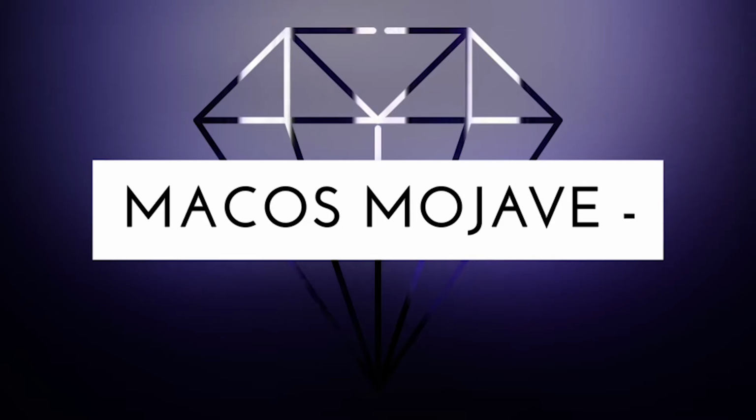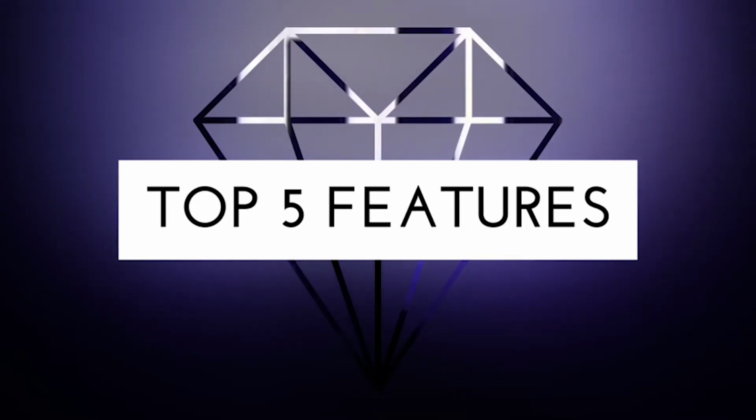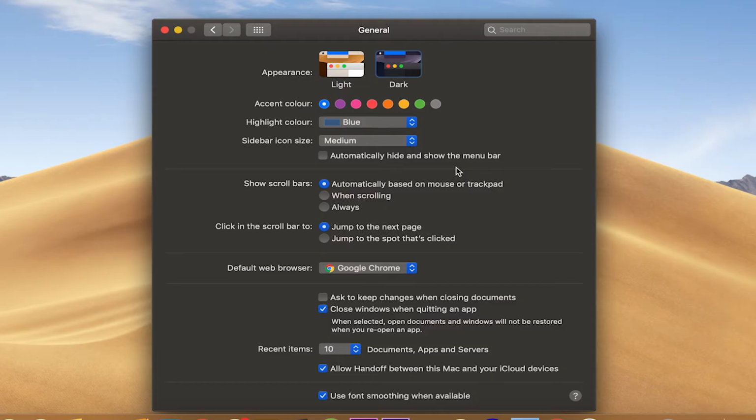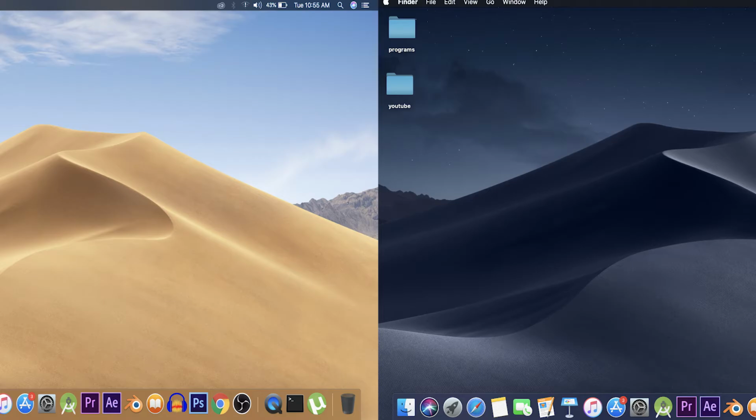macOS Mojave is out, and in this video let's talk about the top 5 features of macOS Mojave. This update brings new aesthetic elements like dark mode, dynamic desktop to your Mac experience.